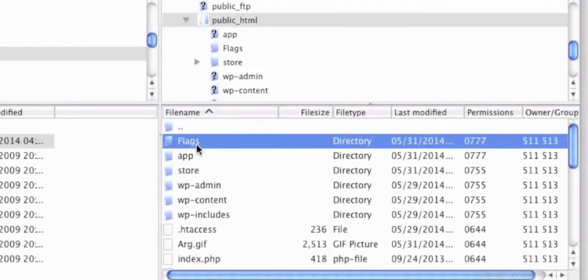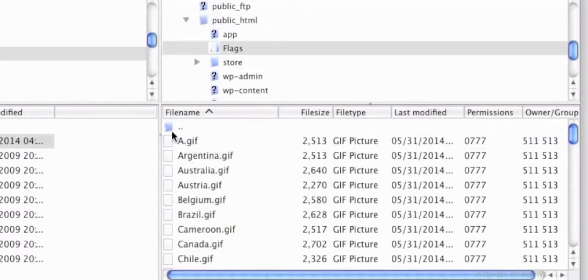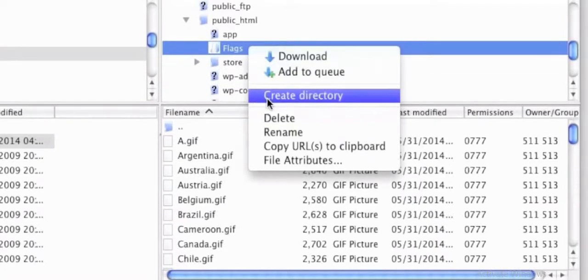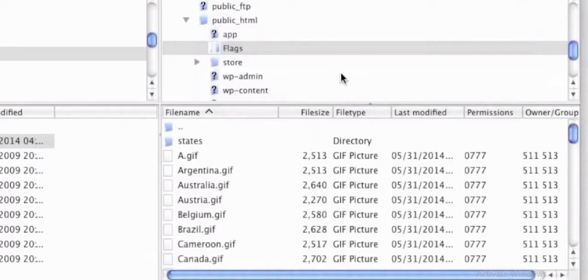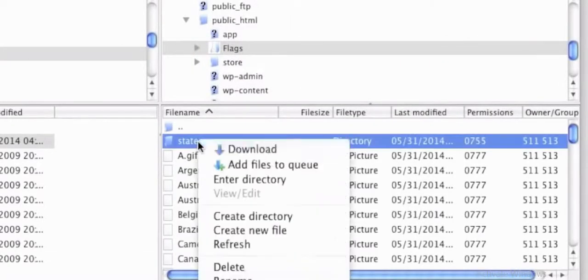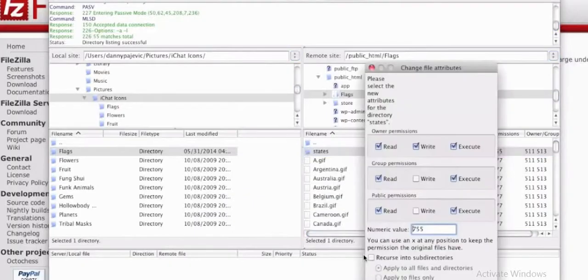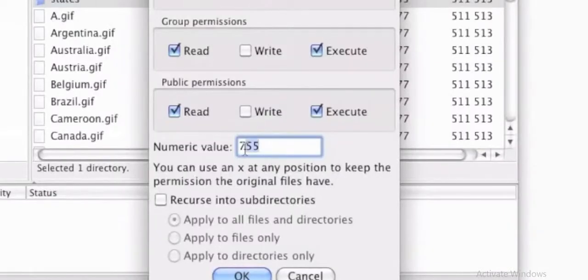Now if I wanted to create a directory within this directory, I simply make sure that I'm in it, or I can go here, just make sure that the path is displaying correctly, and then I right click and left click on create directory. I can, for example, enter in states and click OK, and now that directory has been created. And I can also change the permissions of this like so.